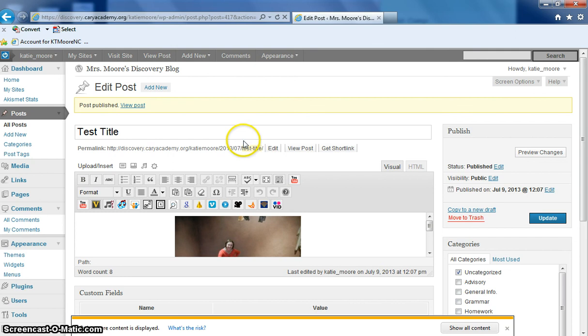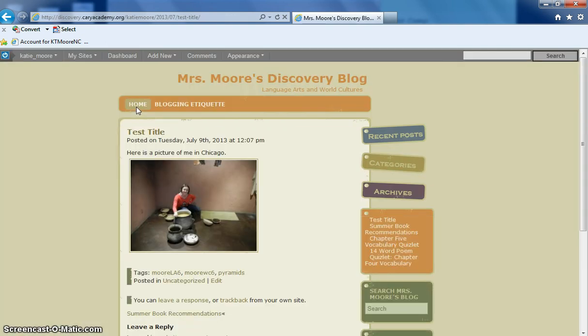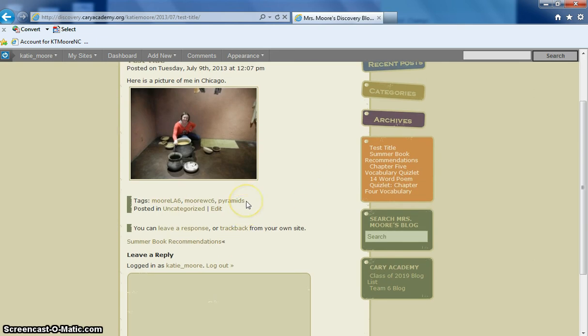So remember when I showed you the dashboard, you can go to visit site and see what it looks like, or conveniently, the blog gives you the option to view post. This will take you to your actual blog, and you can see what it looks like. You can confirm that you put your tags on it. You can check your tags to make sure that they're spelled correctly.